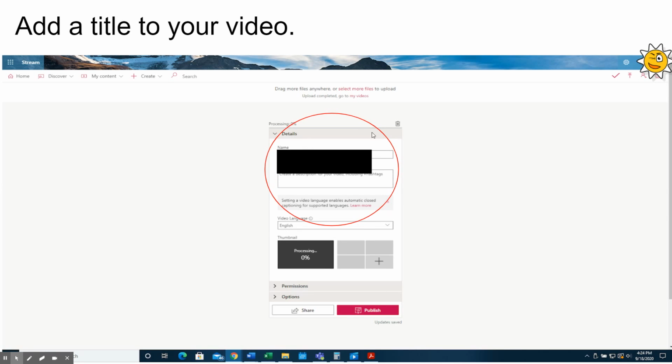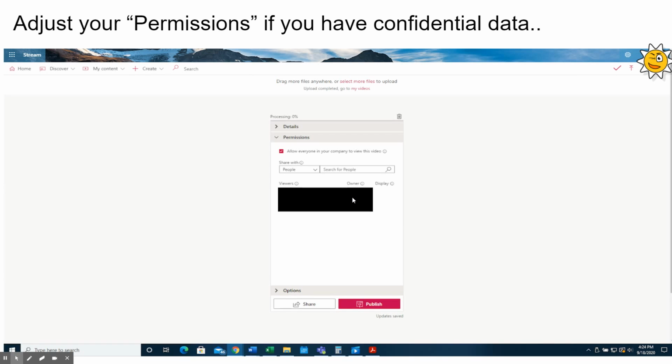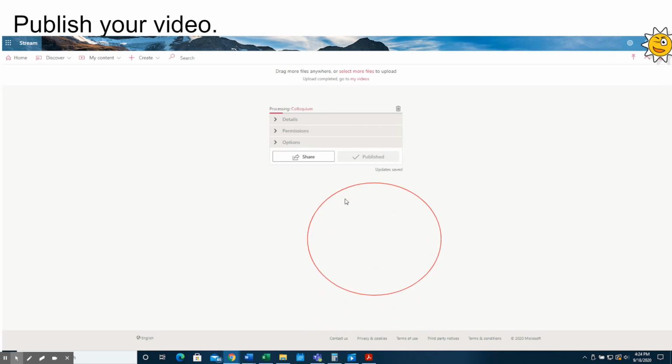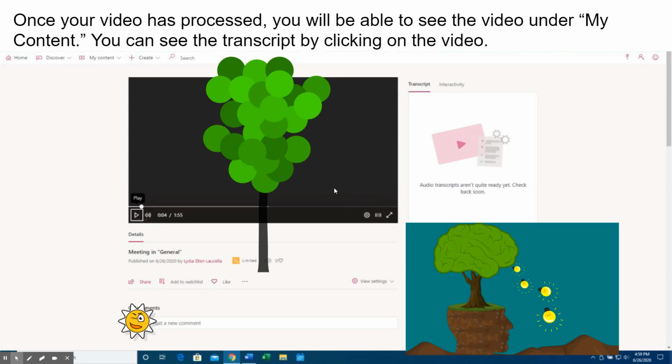Then add a title to your video. Under Permissions, you can adjust your permissions if you have confidential data that you don't want others to see. And finally, under Options, you can click Auto Generate Captions. This will produce a transcript. Publish the video and wait for it to process.